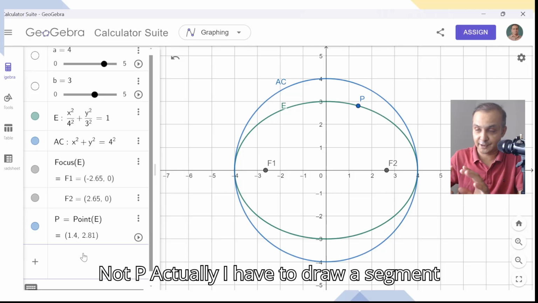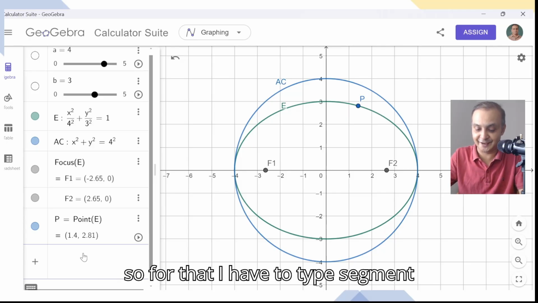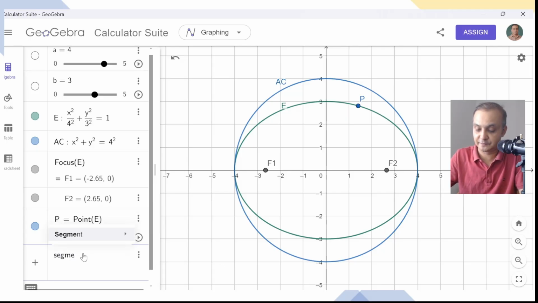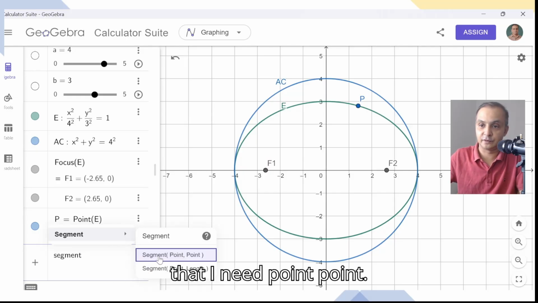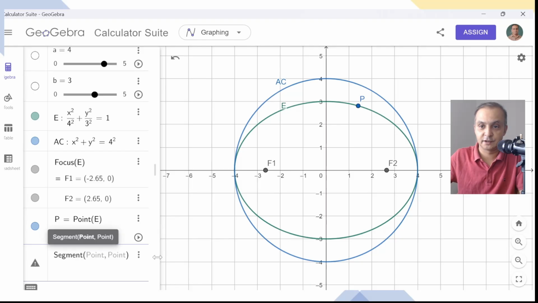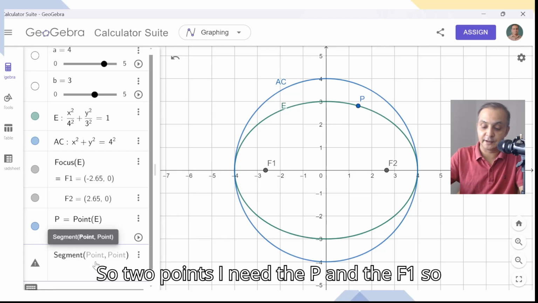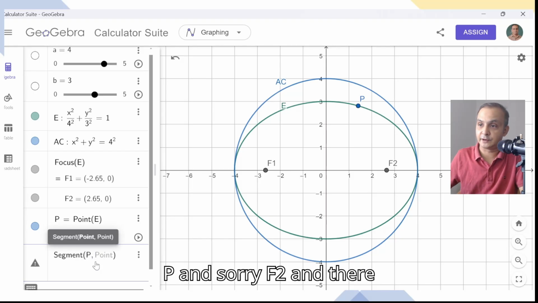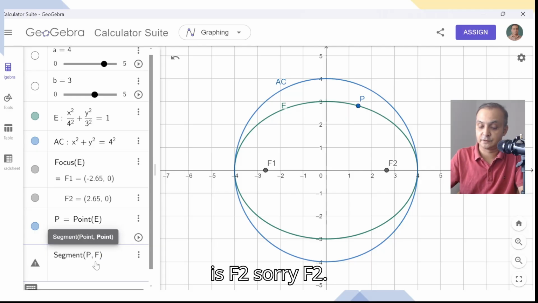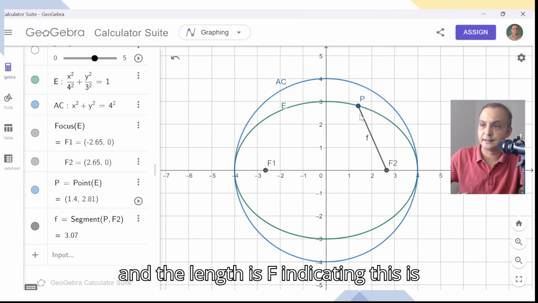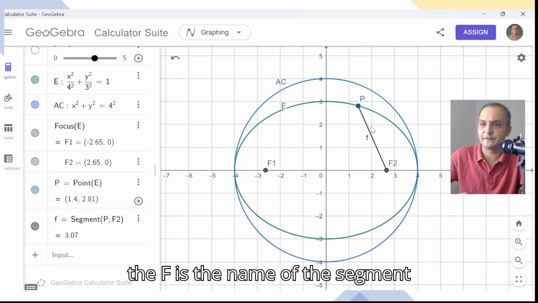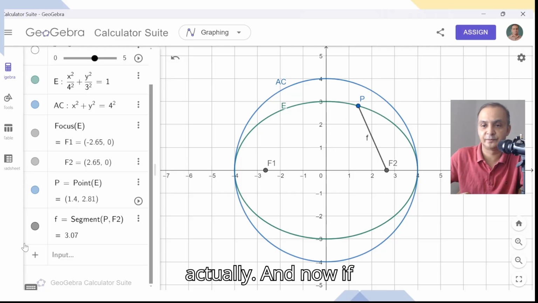not P actually. I have to draw a segment. So for that I have to type segment. And that segment will give you the idea that I need points. So 2 points I need, the P and the F1. So P and, sorry, F2. Sorry, F2. So we got a segment joined. And the length is F, indicating this F is the name of the segment actually.